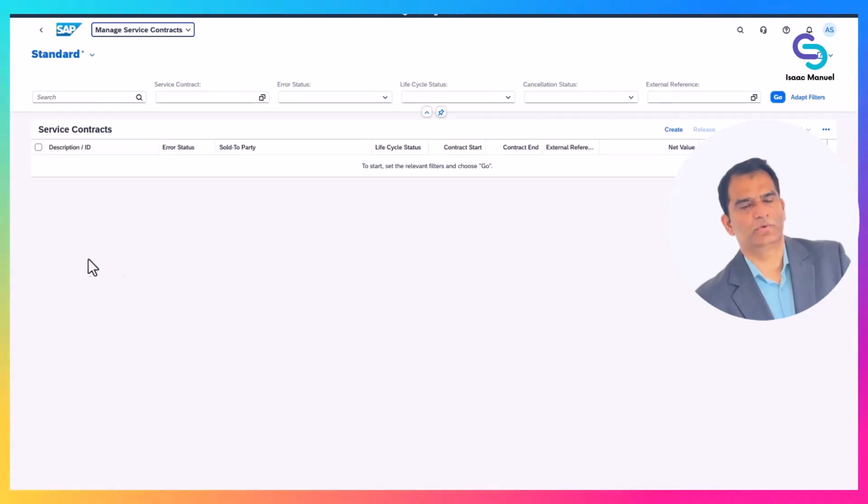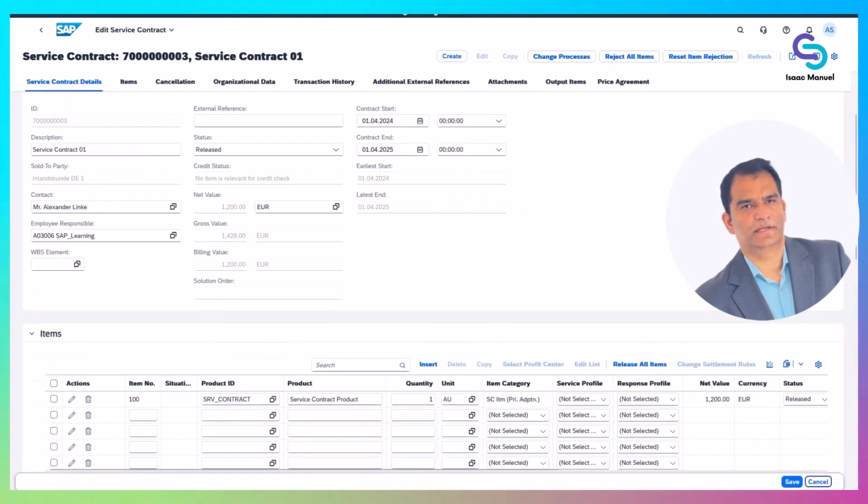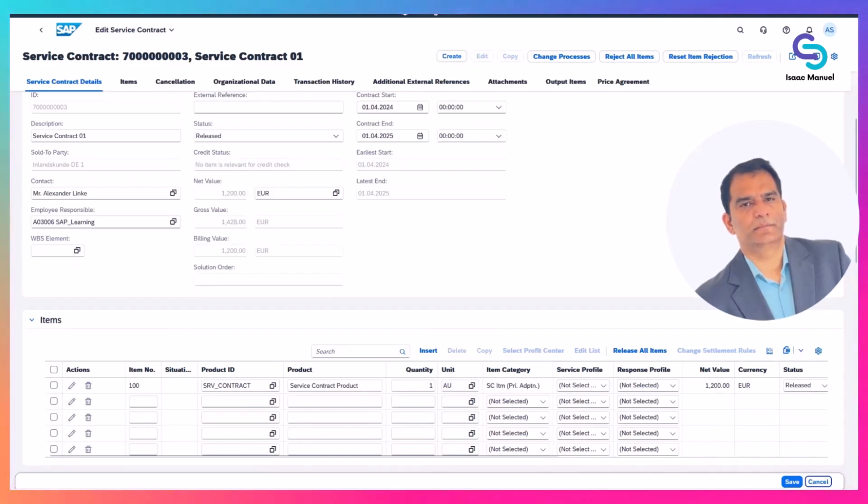Now let's click on Go to search and display existing service contracts. A detailed list of existing contracts is displayed clearly, allowing us to efficiently identify our previously created contract. Let's locate and select the previously created service contract. After identifying it, let's click the Edit action to modify this specific contract further.